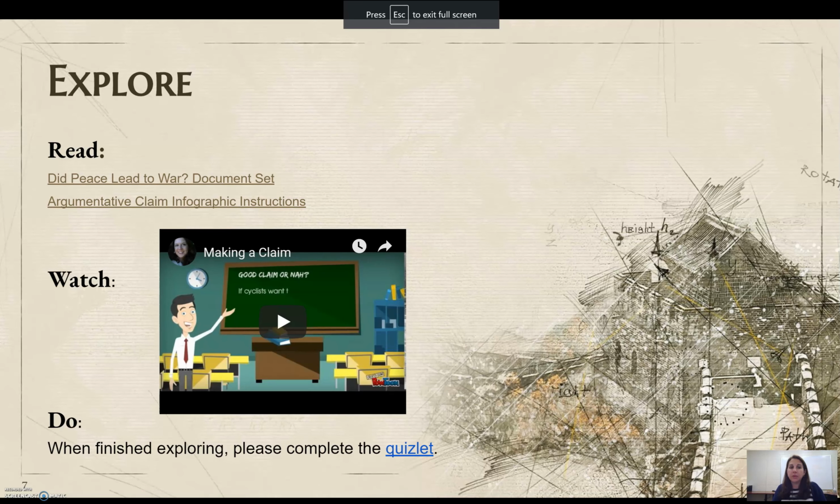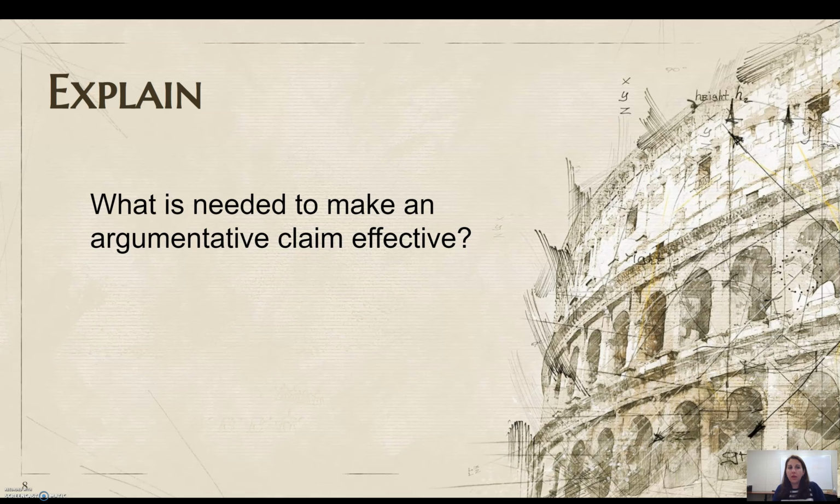Then you want to take a couple minutes and explore the documents. These documents are in your checkpoint, so they're found in Summit. I want you to watch a video on what it takes to make a good claim. When you're finished exploring, you're going to complete the Quizlet, which asks you some questions about argumentative claims. Then you're going to explain what is needed to make an argumentative claim effective. So what do you need to make your argumentative claim effective? You can just answer this.